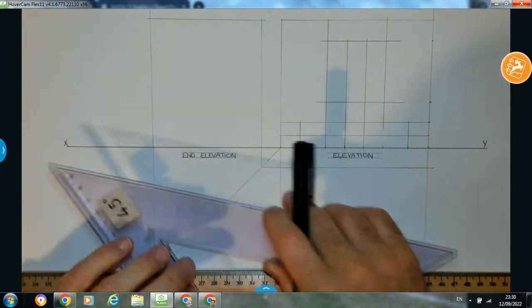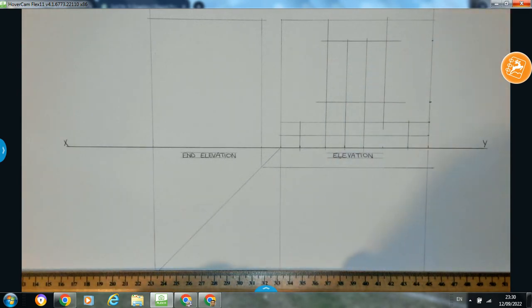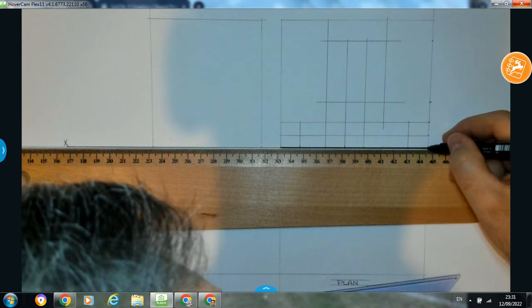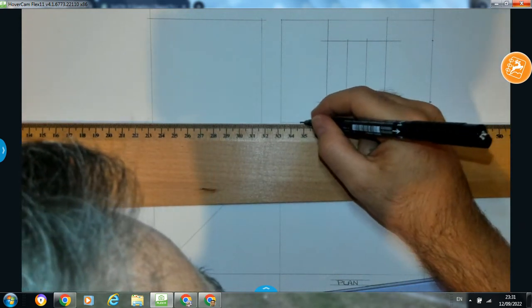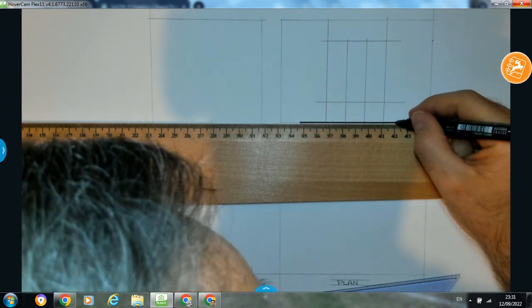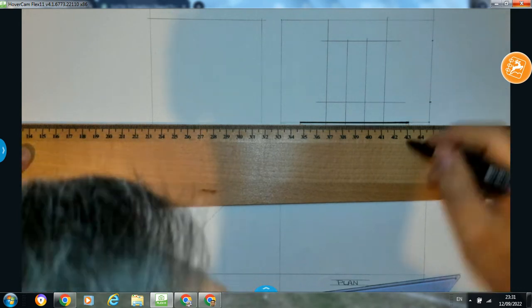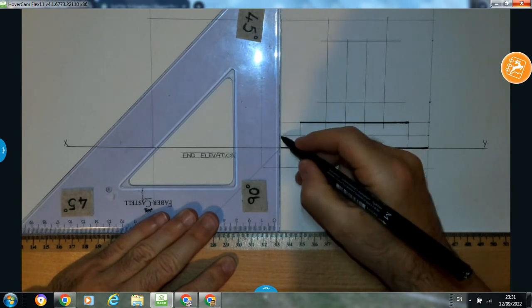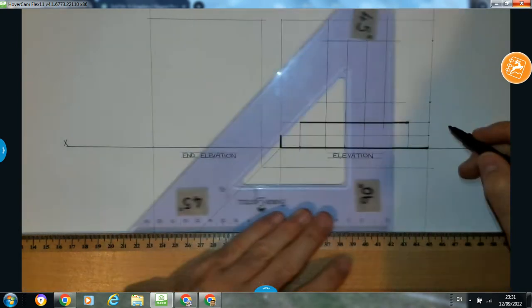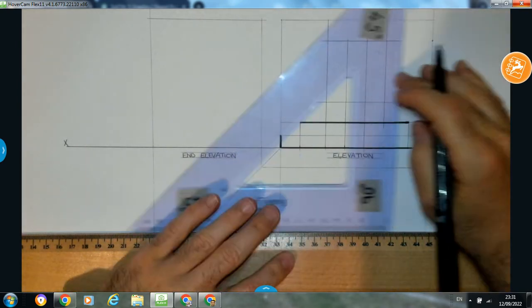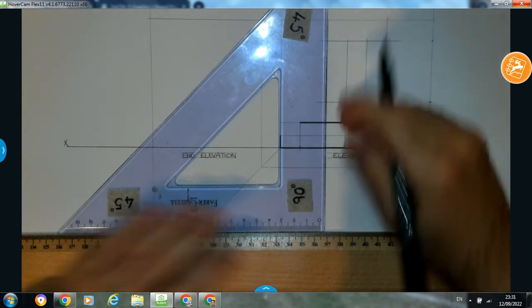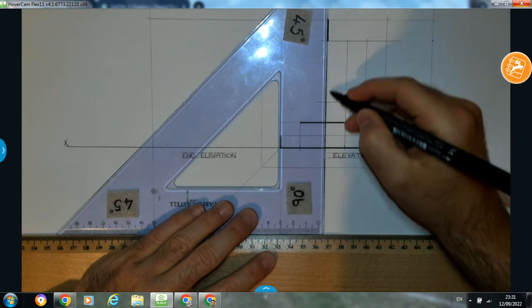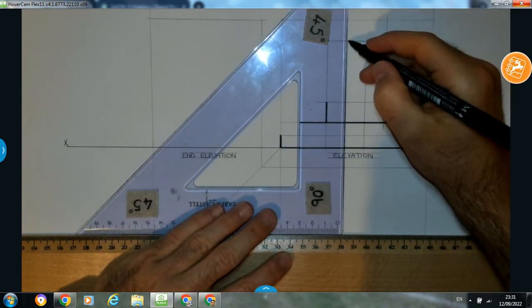It's just a case of heavying in the important parts. So once again, I'm going to use a marker for my heavy lines. It's going to fully heavy in my base there. Going to heavy in from here all the way just to here, a bit further. I'm going to put in some vertical lines now. So there's that vertical.